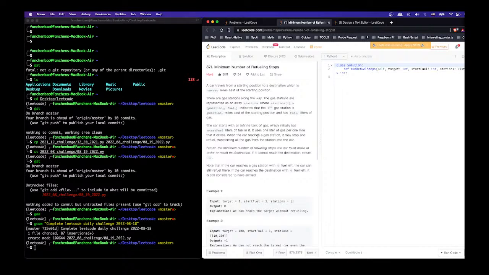When the car reaches a gas station, it may stop and refuel, transferring all the gas from the station to the car. Return the minimum number of refueling stops the car must make in order to reach its destination. If it cannot reach, return -1. Note that if a car reaches a gas station with 0 fuel left, the car can still refuel there. If the car reaches the destination with 0 fuel left, it is still considered to have arrived. So we can just arrive there, right? Which is fine.